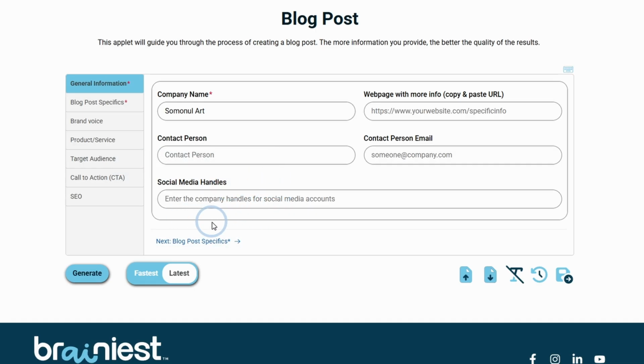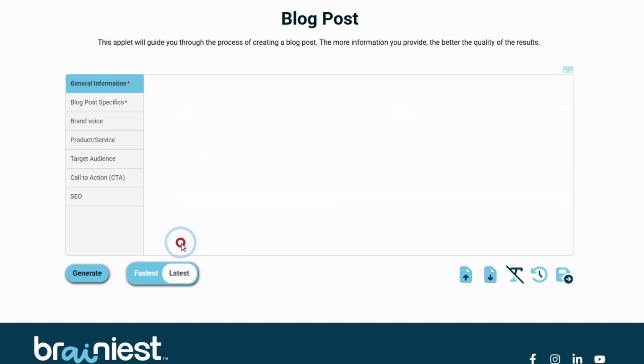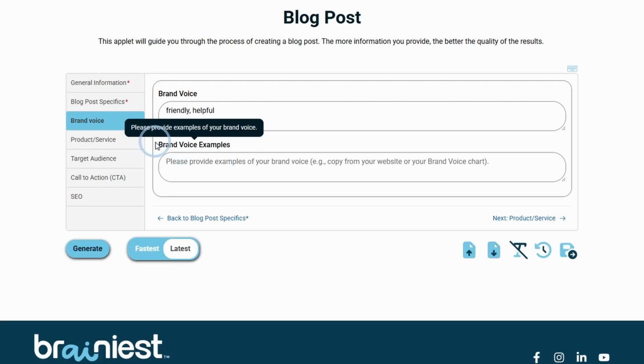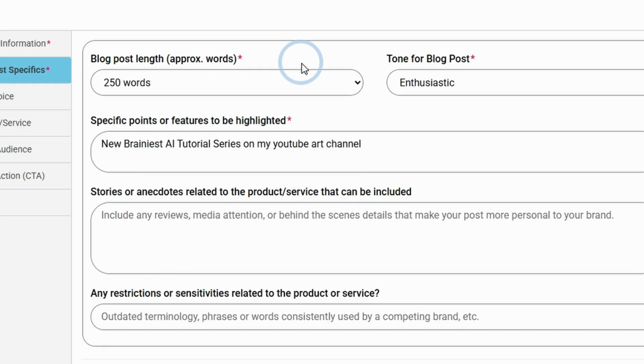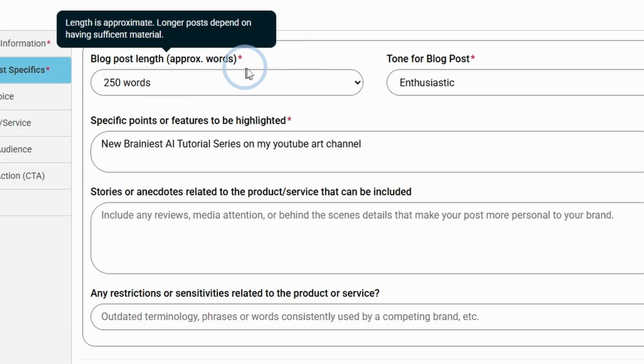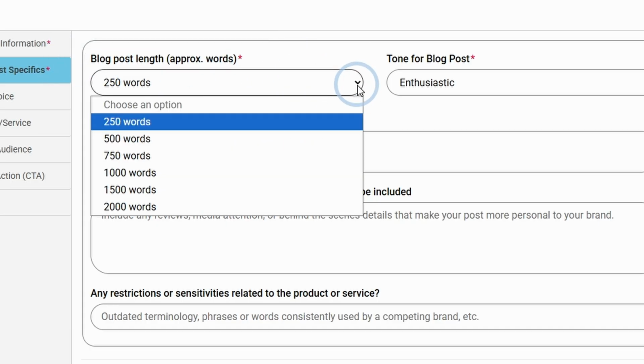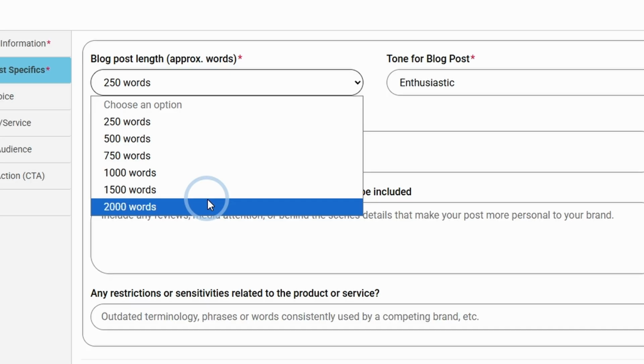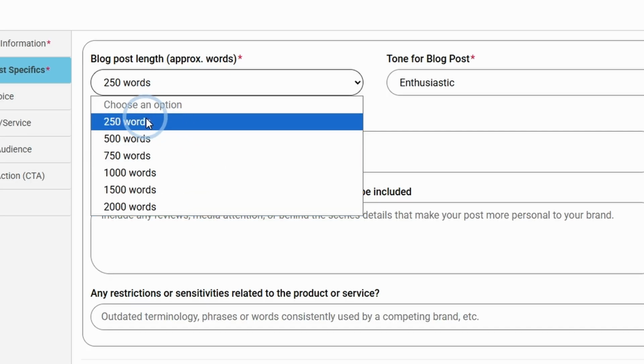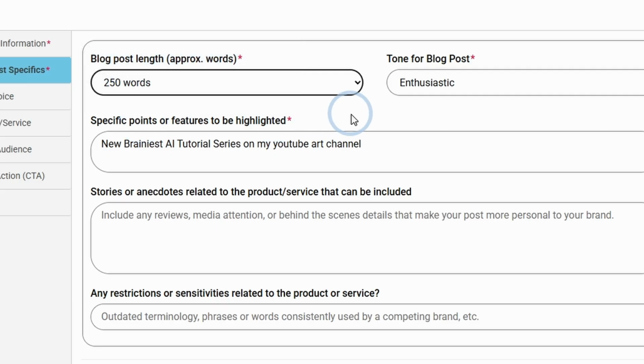Instead of fighting with prompts, you just answer simple questions about your business that you already know the answers to. The applet guides you through forms where you tell it about your company, your customers, and your unique brand voice. This context is what separates a strategic piece of content from generic AI filler. The system is designed to deliver quality results that are specific to your business needs, without the usual AI weirdness.